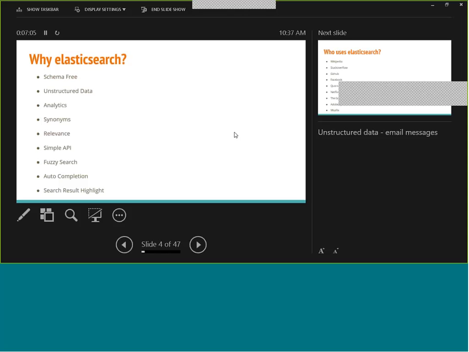The third point is analytics. It is able to perform several different kinds of aggregations on data, which I will take up later. Synonyms: you can search data based on synonyms. If a word has multiple meanings and those synonyms are registered and indexed into Elasticsearch, it can find documents matching those synonyms also.